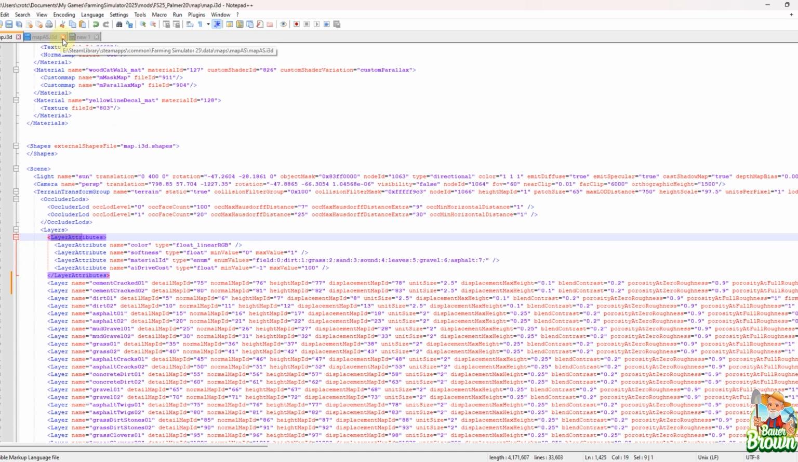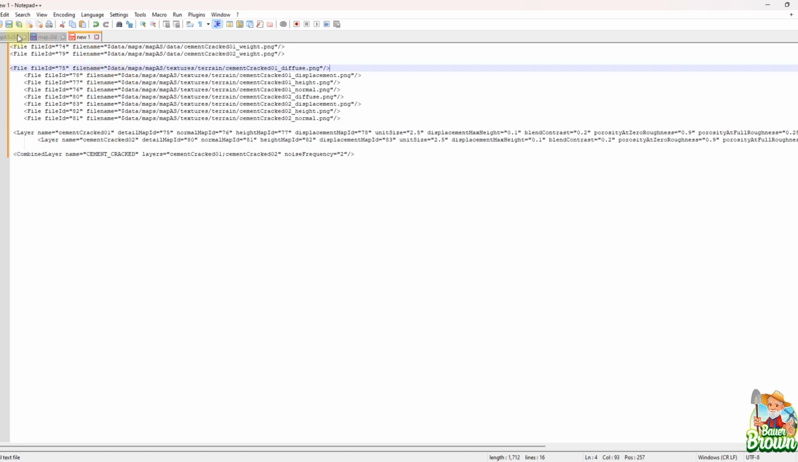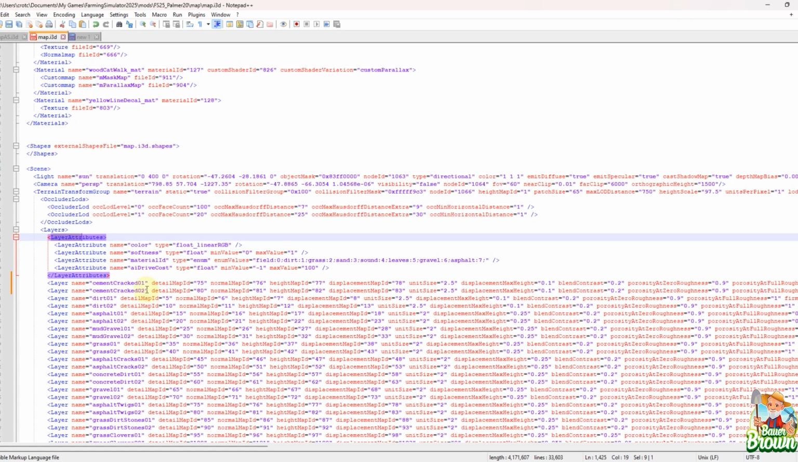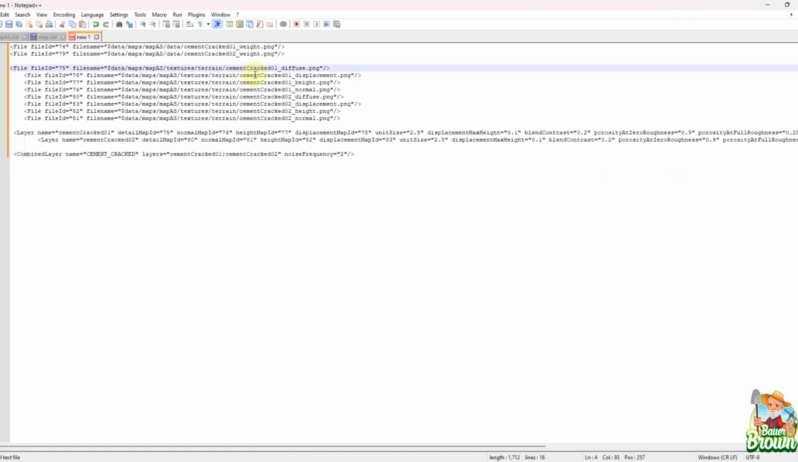I'll close that Asia map for now. It keeps confusing me. Let me move these right next to each other. There we go. All right, so what did I need? I need cement crack 01. I need a detail map ID, which is the diffuse.